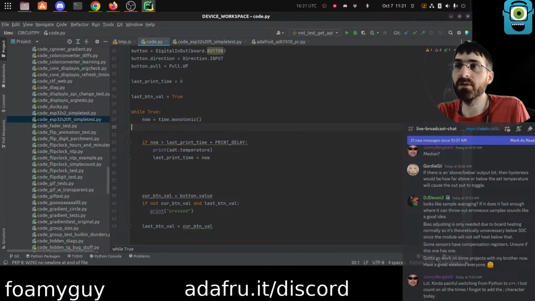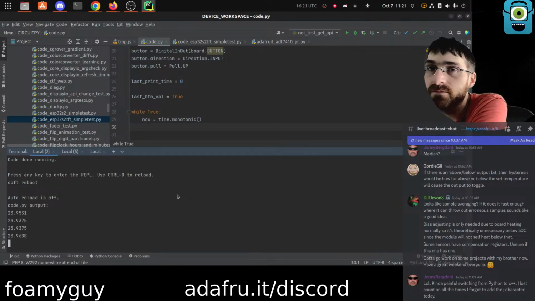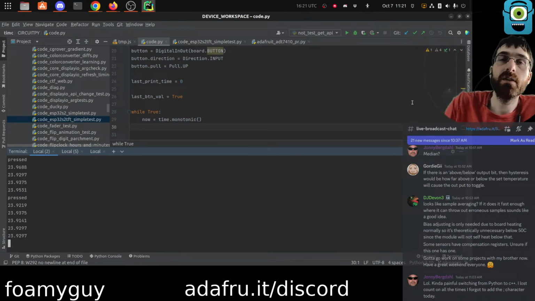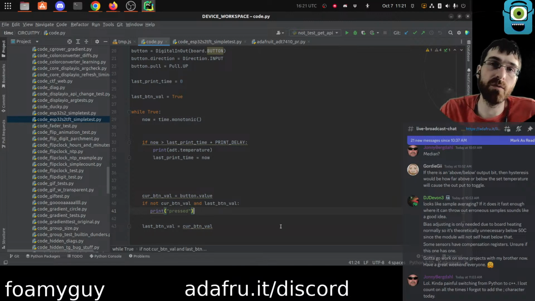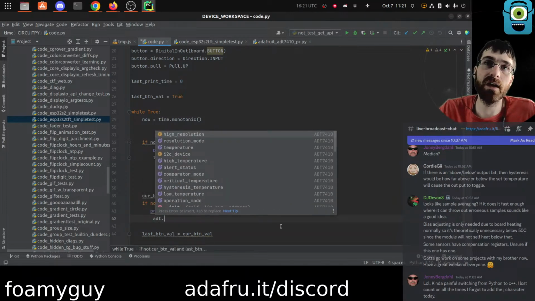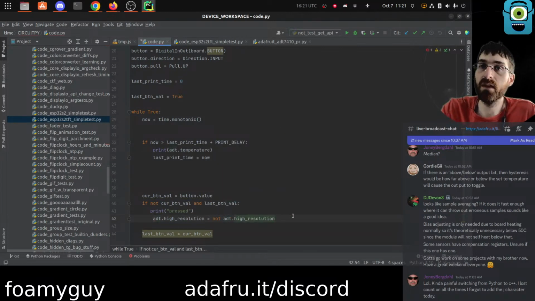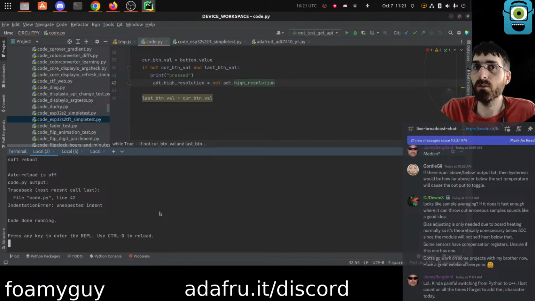Hopefully we get pressed to only print once and not spam now. Yeah. If I release and press again, then it goes again. Okay. And then what I want is when you press the button, let's switch to the other value. So let's say when you press the button, we want ADT.HighResolution equals not ADT.HighResolution. So that should mean the button is going to toggle us between high and low resolution.